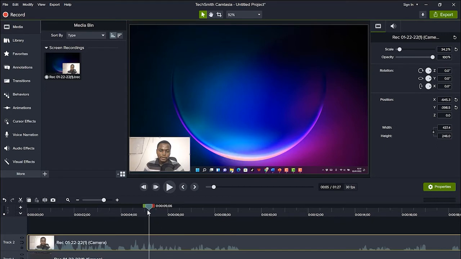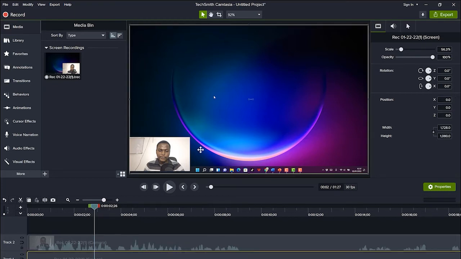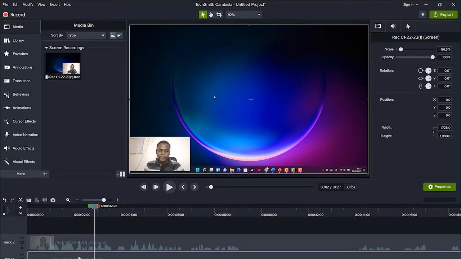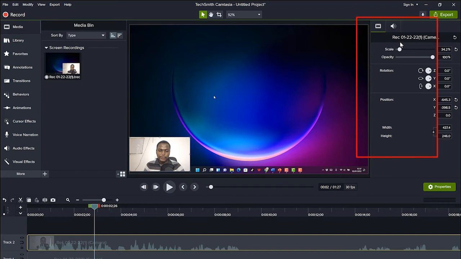All right, so down here you can see we have two clips. One is the video of the recording, and the other one is the video of the screen capture. So there are two different things. You can always work around with them. As you select a given clip, you can see the properties changing over here, and you can do quite a lot as regards the properties.